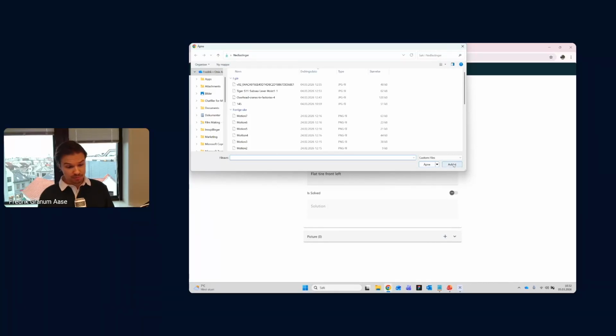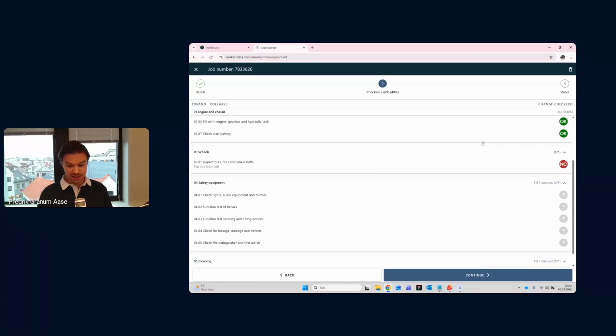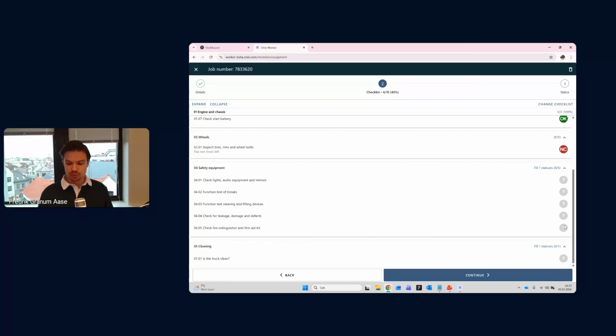When you're on your mobile app, you can do this by camera or by uploading files like on computer here. And as well on the mobile app, when you take a picture, you can start drawing, indicating on the picture specifically what it is that you are trying to show. We click save. We're brought back to the checklist. We go through the rest of these checkpoints.